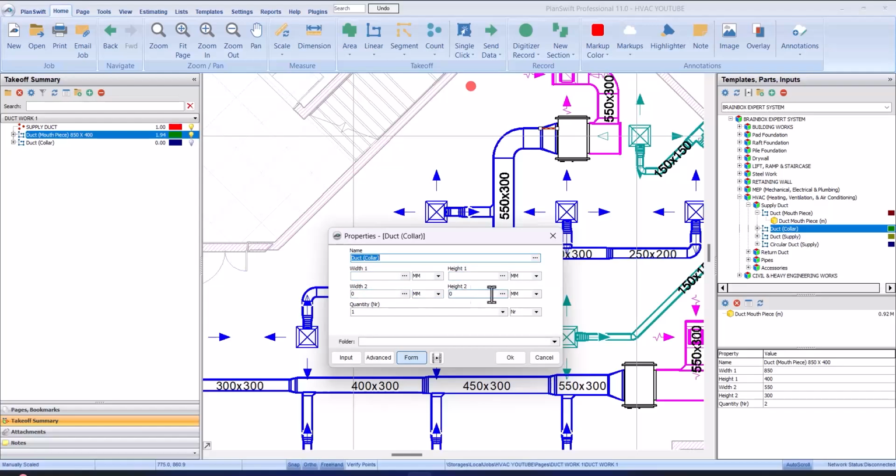But under width 2 and height 2, you can see we have 0 and 0 because it is automated. Whatever you have for width 1 and height 1 is going to supply width 2 and height 2. So you don't need to put in figures on this. All you need to do is specify your width 1 and height 1, which is 550 by 300.